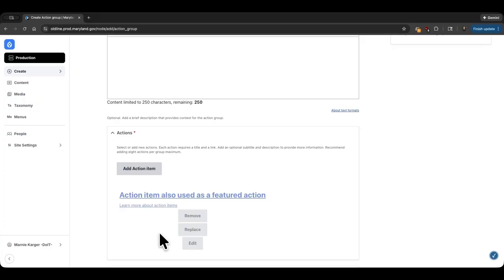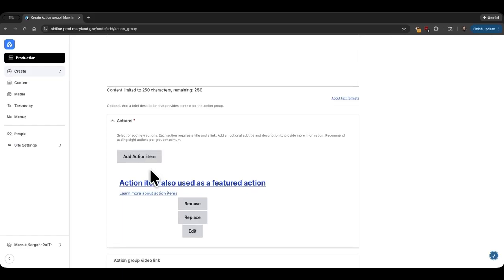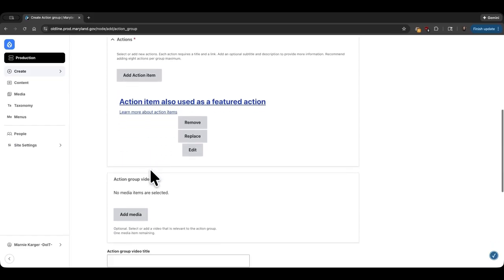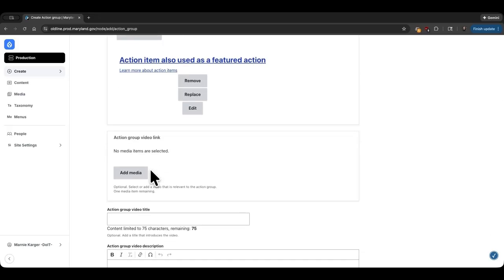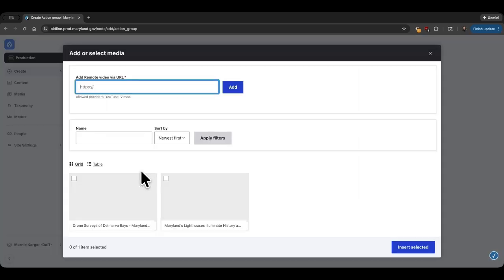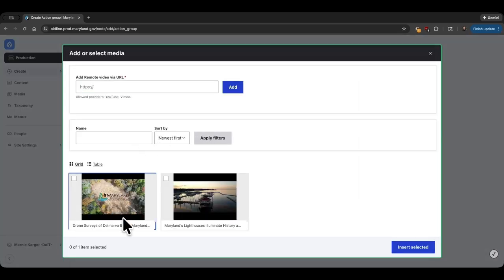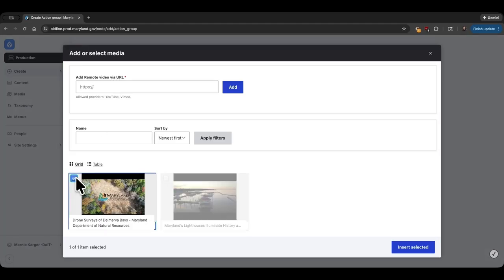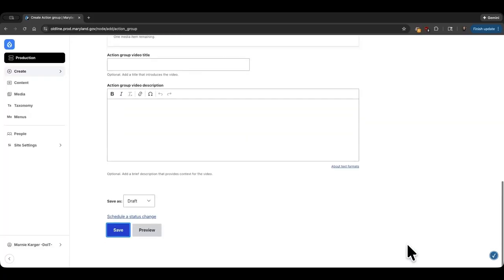Continue to add more action items to the Actions section by selecting Add Action Item and following the steps we just went through. Once you've added all of the action items you want to have in this action group, you may choose to add a video in the next section. To add a video, select Add Media and either select an existing video from the media library or enter the URL for a new remote video in the field at the top. Then select Insert Selected at the bottom of this window to add the video to your action group.